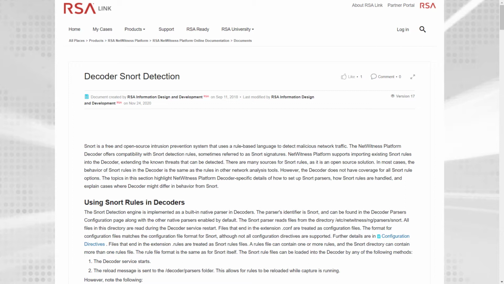The packet decoders, if you're unfamiliar with NetWitness, are the capture devices that receive the network traffic. They will then parse and enrich it, and then present it within the NetWitness UI.